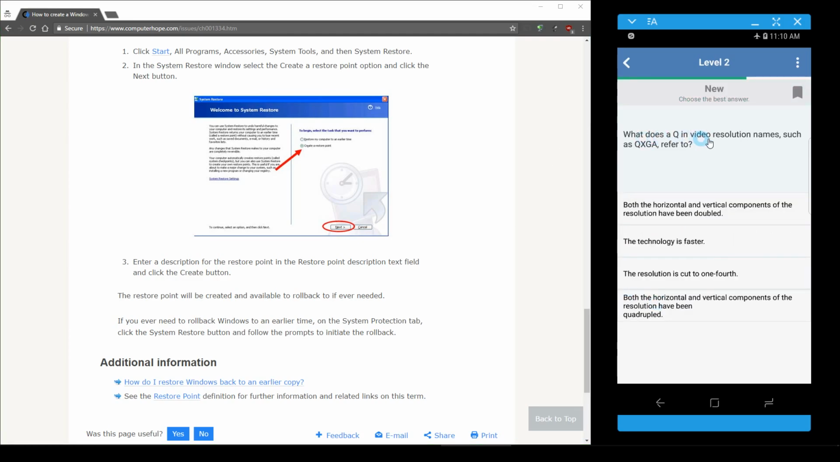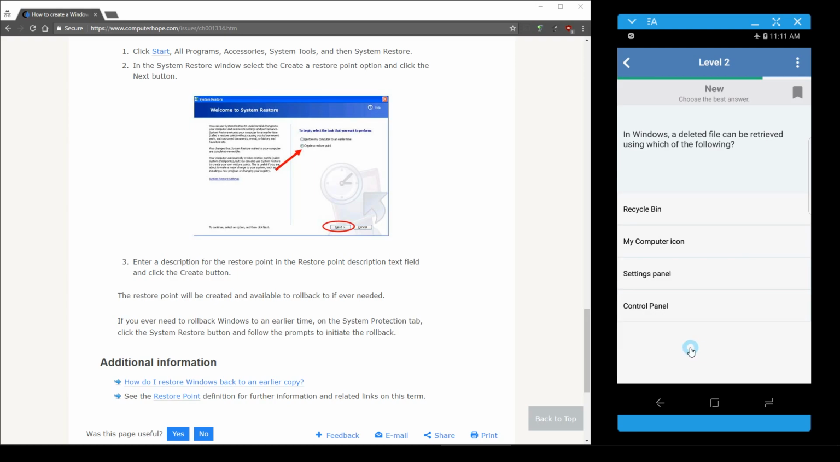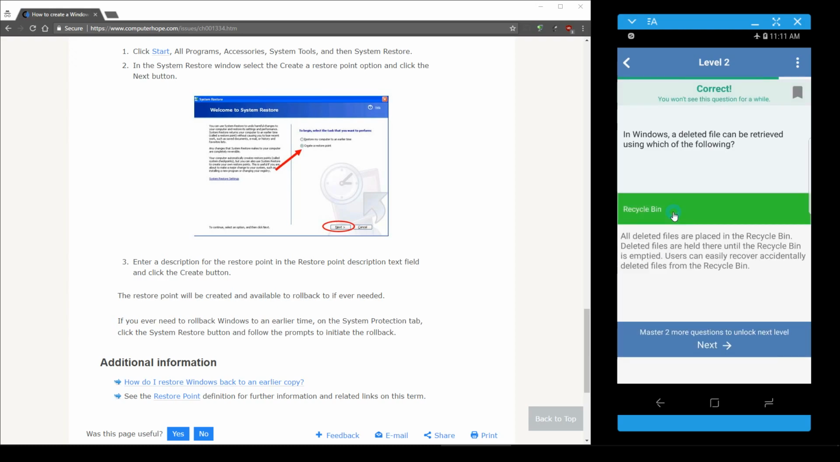So what does Q in video resolution names such as QXGA refer to? Okay, so it's quad, but it's not that both the horizontal and the vertical components of the resolution have been quadrupled. It's that both the horizontal and vertical components of the resolution have been doubled. So the horizontal has been doubled, the vertical has been doubled, which altogether quadruples it. So go with that one. In Windows, a deleted file can be retrieved using which of the following? So when you delete a file, if you don't do a shift delete, then it's a recycle bin.